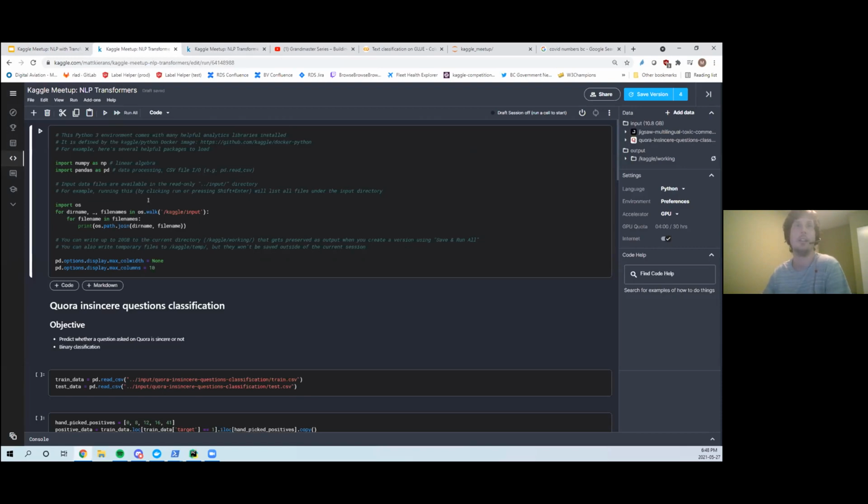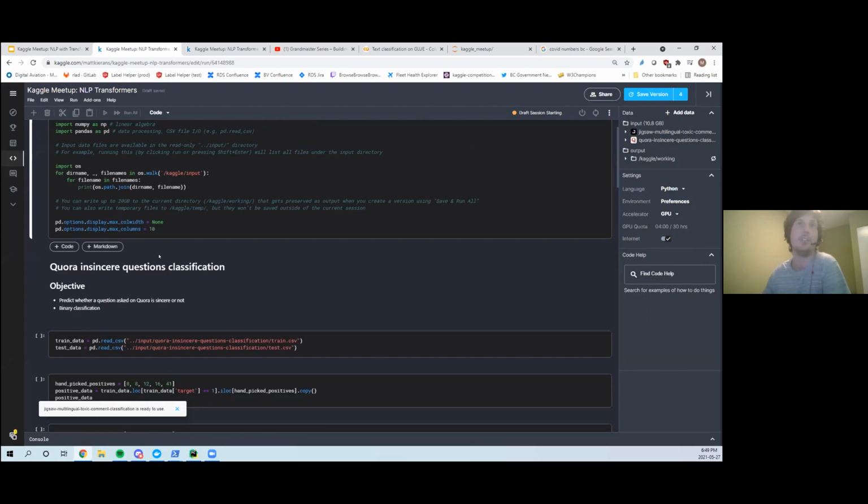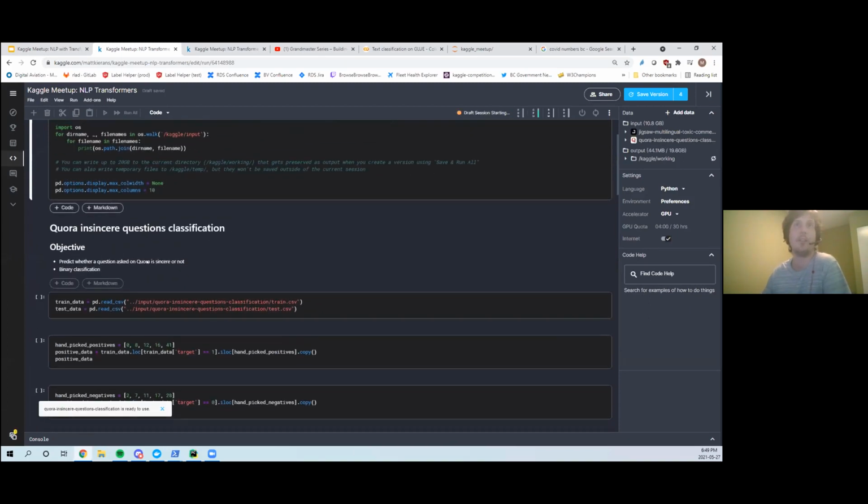So people will be able to build these NLP models that we're going to cover later today, and they can also look at the data if they want. As a reminder, we're predicting if a question asked on Quora is sincere or not. It's binary classification.